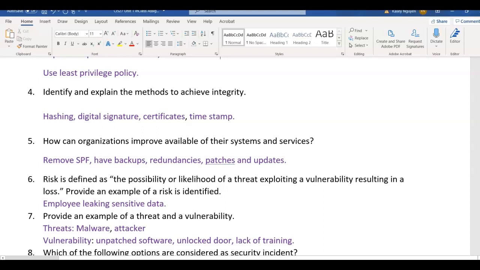A vulnerability would be unpatched software, or an unlocked door physically. If somebody leaves the door open, or people simply lack training, that becomes a vulnerability, because if they are not knowledgeable of certain security practices, they can be vulnerable to trickery like social engineering. An unlocked door to the server room could be left open and somebody can get into the room and take down the system, take data, or steal the physical equipment. So those are the two things that you can provide examples for, threats and vulnerability, and you can find that also in the notes.